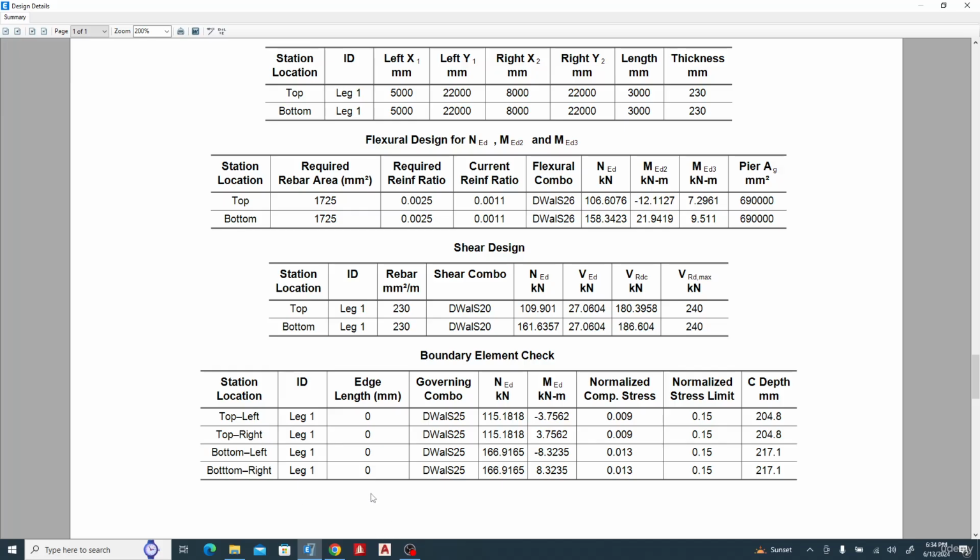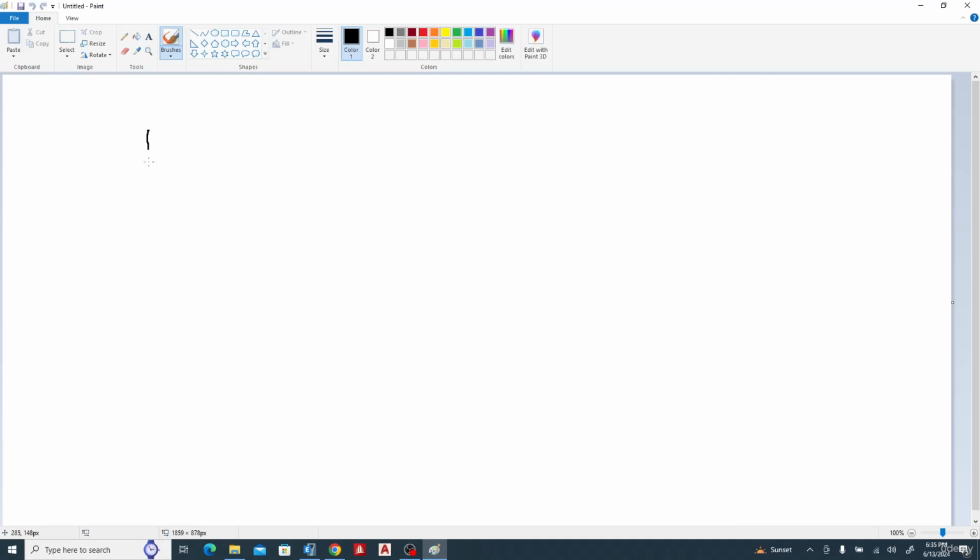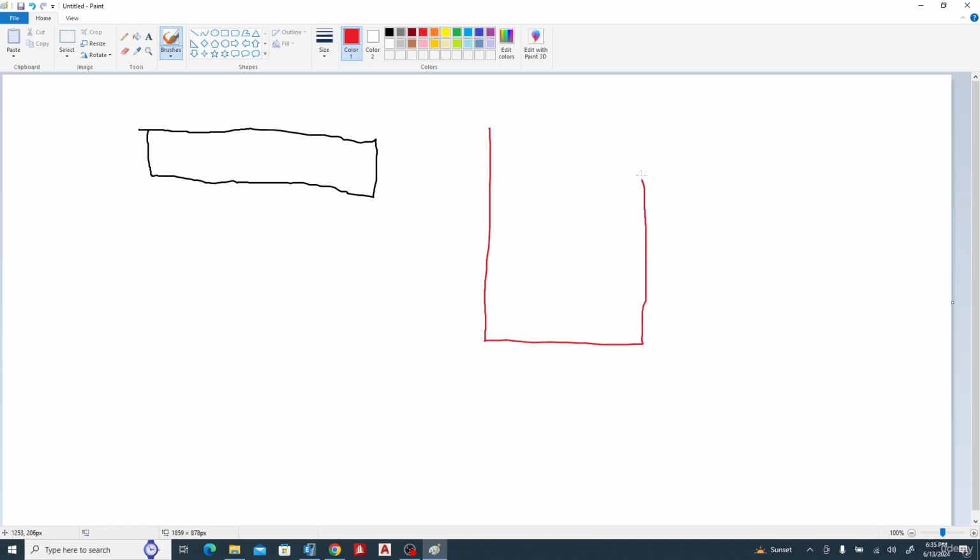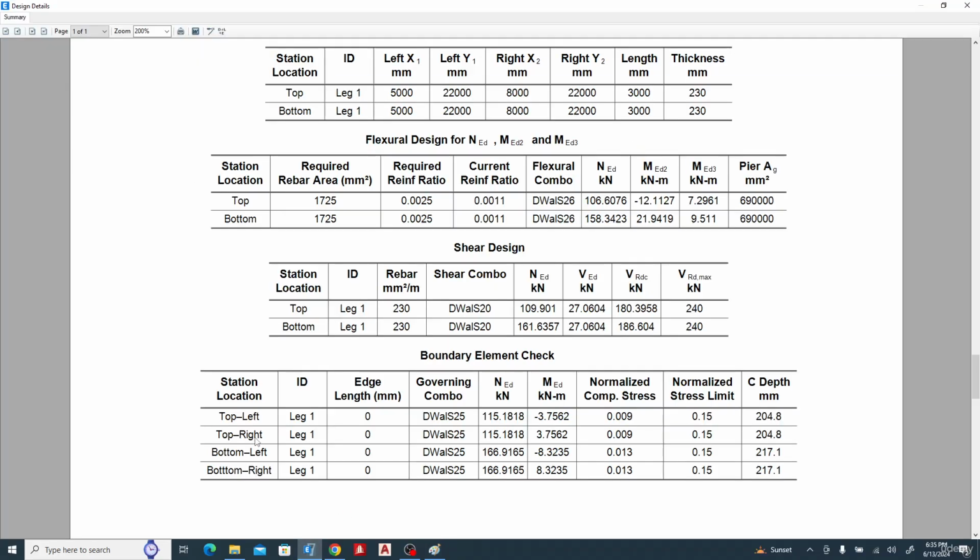So for example, let me open Paint again. This is the plan, right? Then this is the elevation. Let me just pick a typical story, the elevation. This is the top, this is the bottom. Now we have top left, top right, bottom left, bottom right. So for the ID leg 1, we have the edge. The reason why the edge is 0 is because we don't require a boundary element.